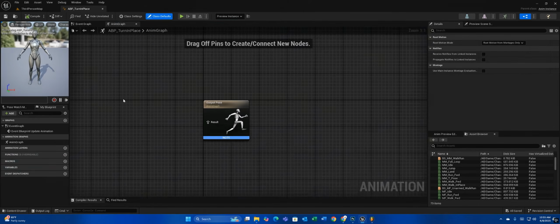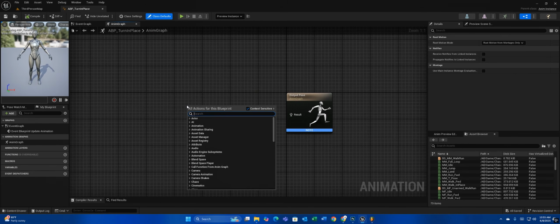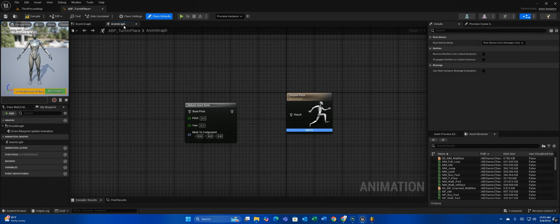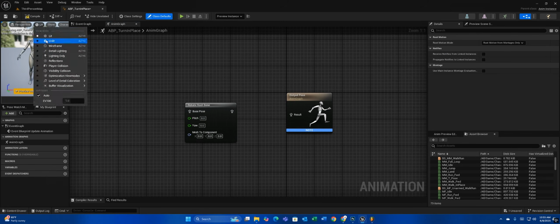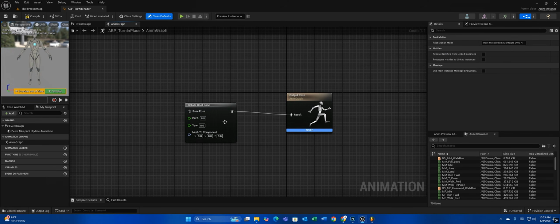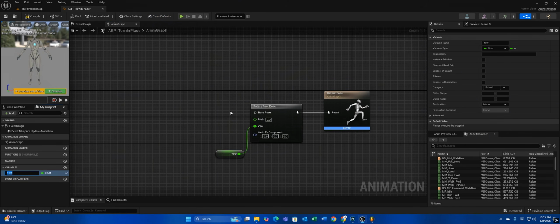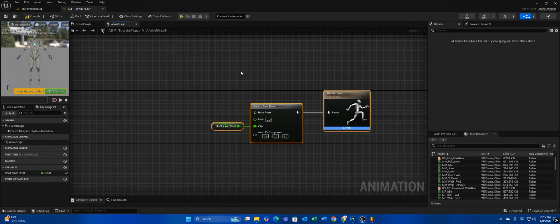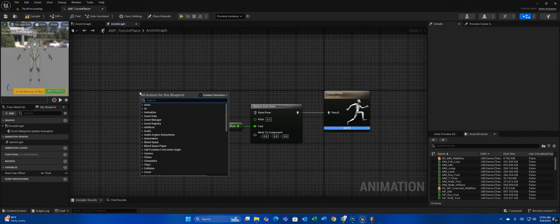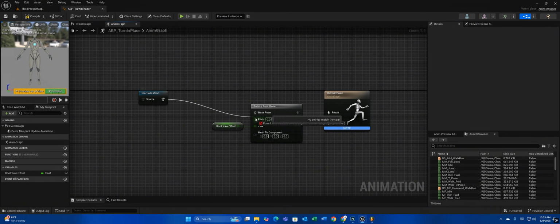So we need a few things. I'm going to start off by calling a rotate root bone node in the animation blueprint. I'm going to connect this here. Next, I want to promote the yaw to a variable, and we'll call this root yaw offset. Great. Now that we have this, what we can do is add an inertialization node so it can help with blending.